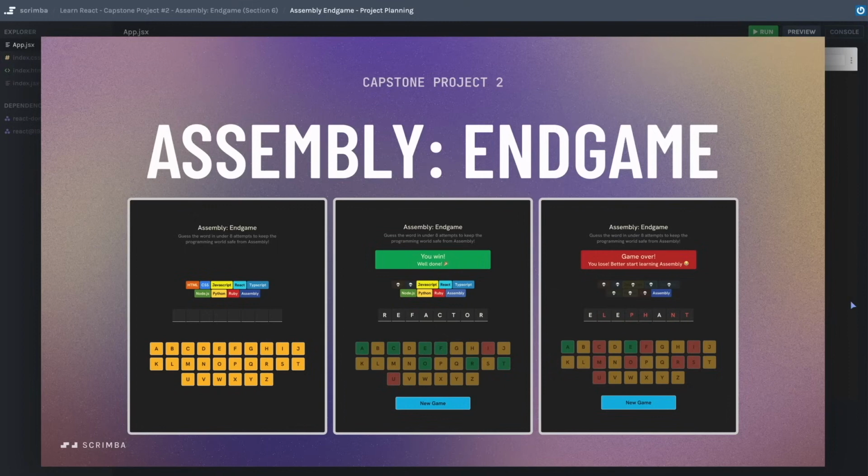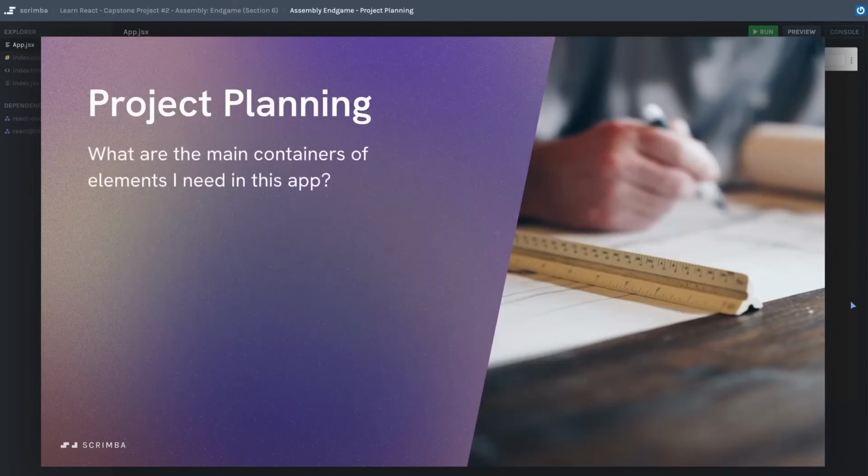When we're given a design like this, something that I like to ask myself is, what are the main containers of elements that I'm going to need? As it turns out, this tends to be a great place to start scaffolding your app when you are coding it, so that you don't find yourself too deep down one rabbit hole without being able to show any progress on the other parts of the app.